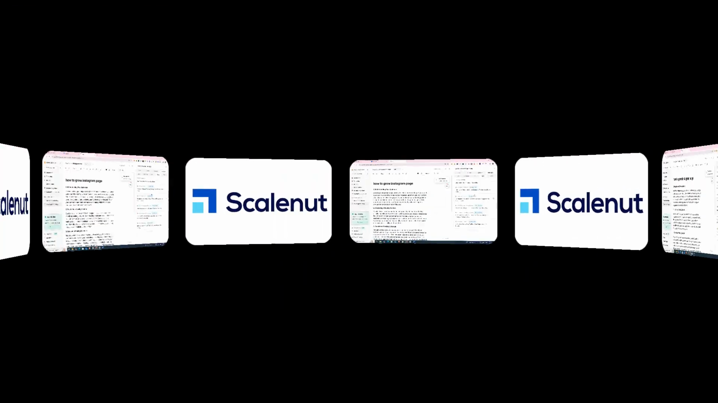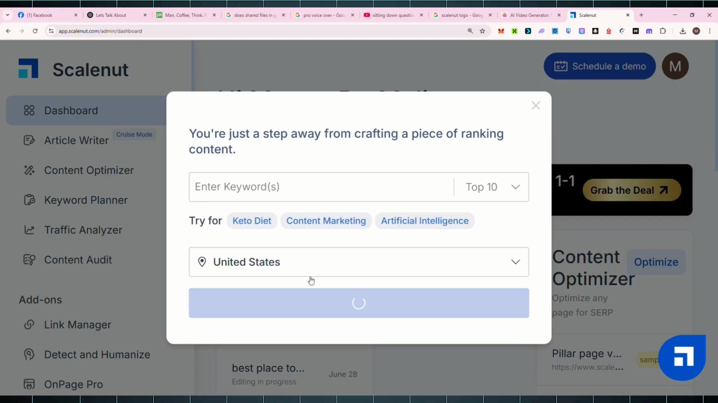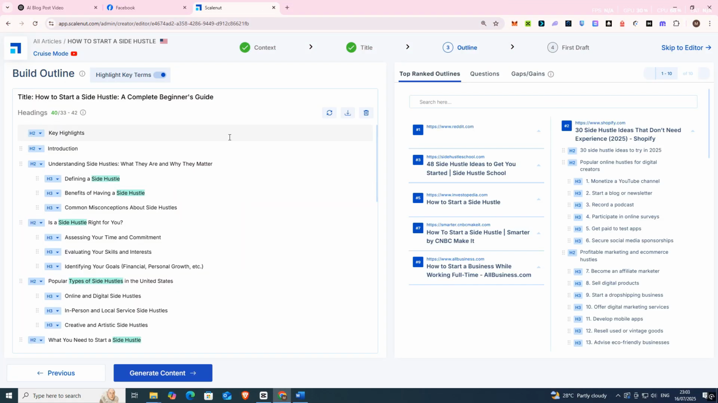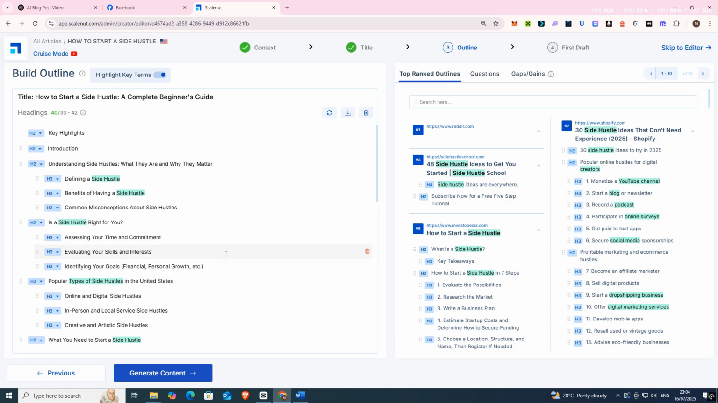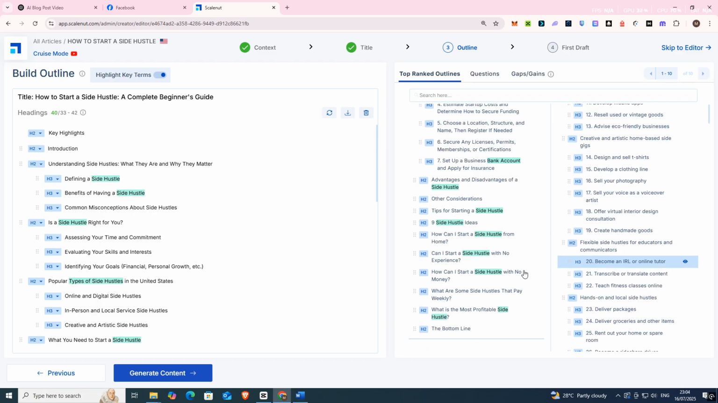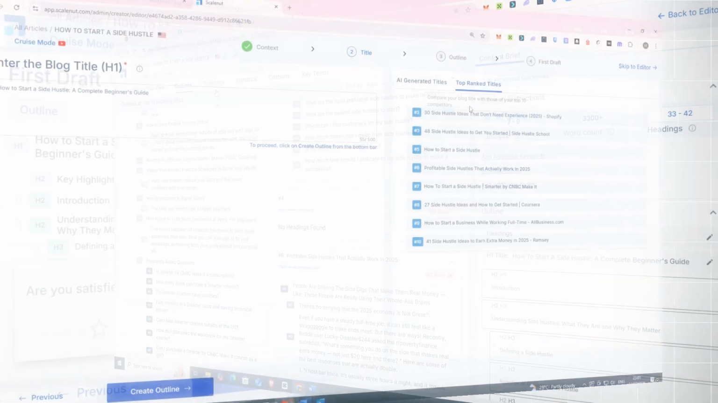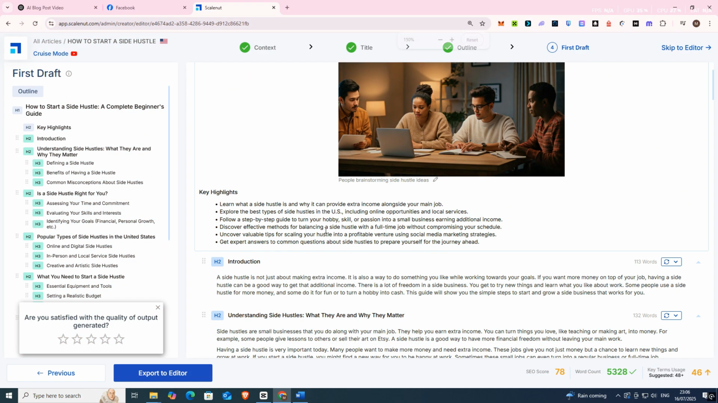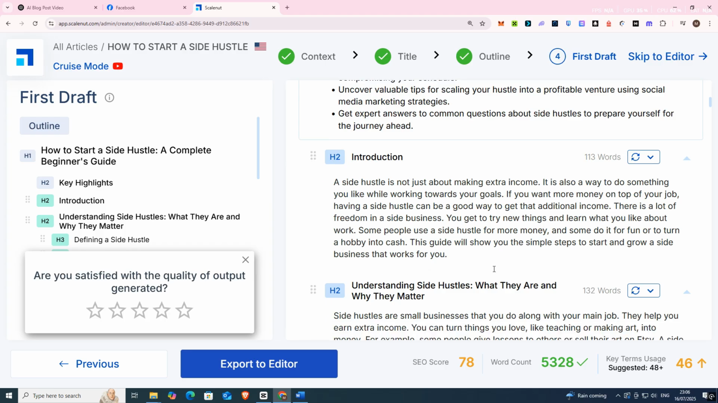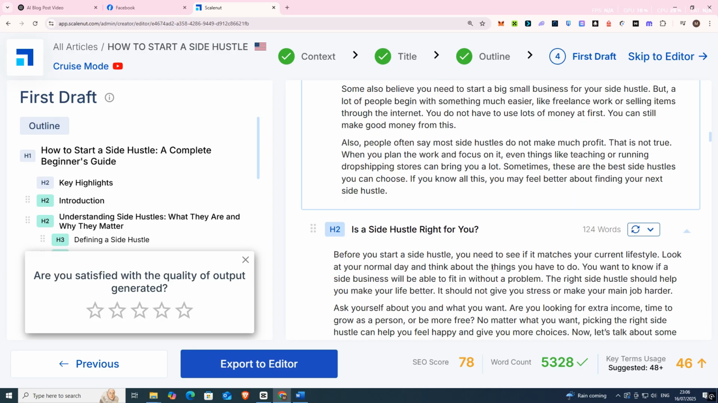Then comes the star of the show, Scalenut's Cruise Mode. With one click, you enter a keyword and tone, and it handles everything. SERP research, content clustering, question suggestions, and outlines including visuals and link prompts, then writes a fully humanized 1,500 plus word blog in under 5 minutes. Cruise Mode guides you through each step, showing the outline before it writes, so you're always in control. The result isn't robotic. It feels natural and engaging. It uses real data from top-performing pages to generate content that fits your audience.